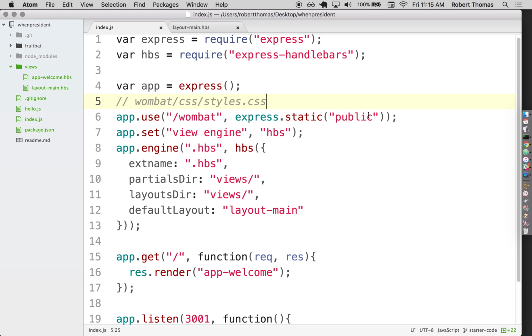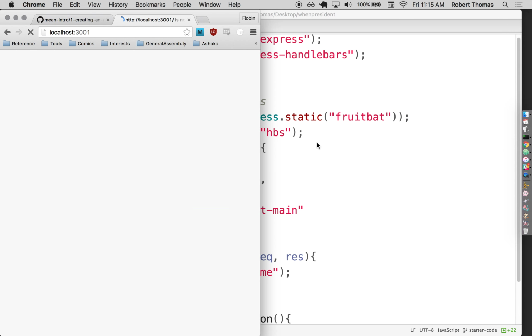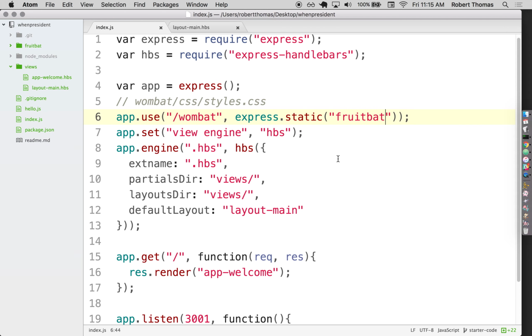Express static. Yep, I would change this to FruitBat. And that should still work. And it does. So now it's saying whenever anyone looks for something at /wombat, actually get it from the fruitbat folder. This is probably one of the most confusing things in Express, honestly, is remembering how this thing works. Just remember, the first argument is where they're looking. The second argument is where it's actually coming from. And you have to use that express.static thing.